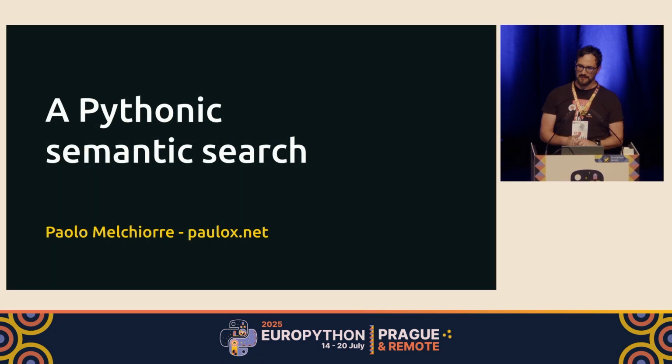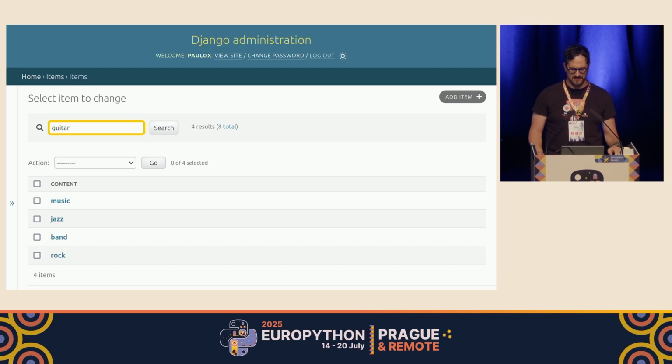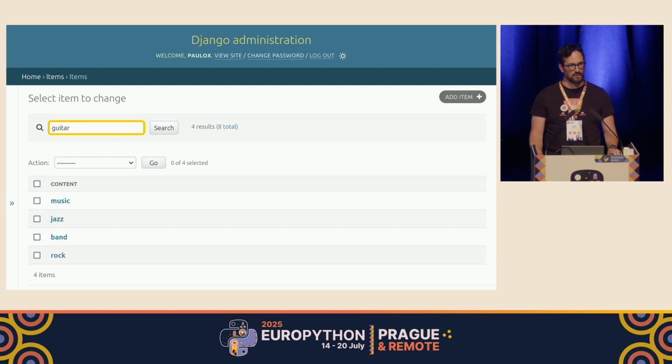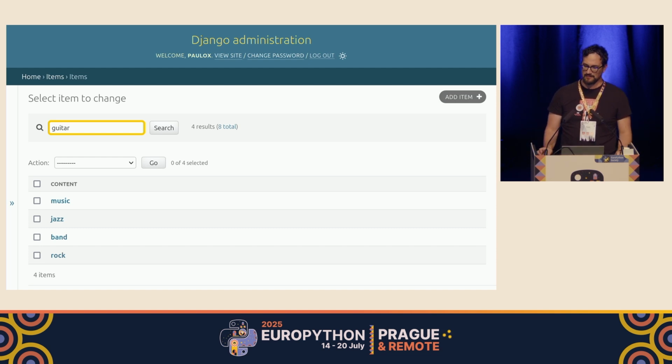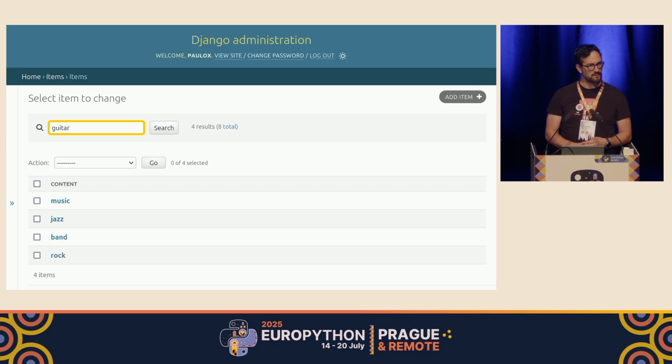Today I want to tell you about this idea I had about a Pythonic semantic search, but let's start from the end. This is an example of a Pythonic semantic search. As you see, it's the front end of the Django admin, but here I performed a search using a word and got results that are unrelated from the text point of view, but are connected based on the semantic, or the context, or the meaning of this word. And this is what we are going to see together in this talk.